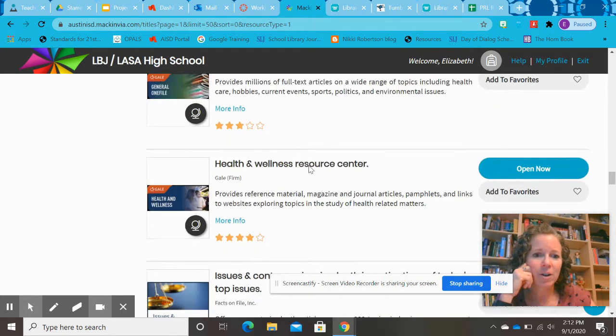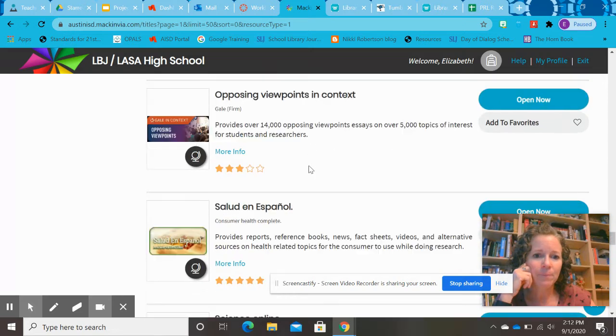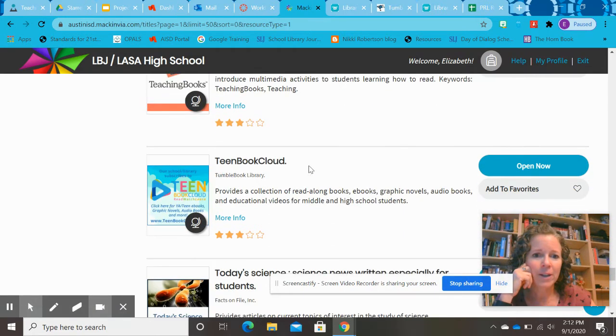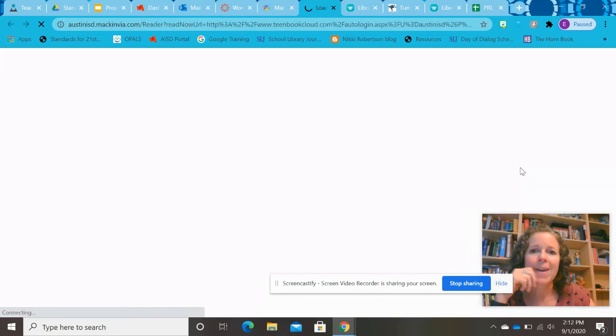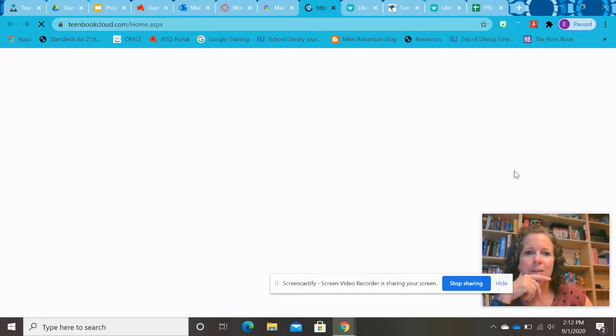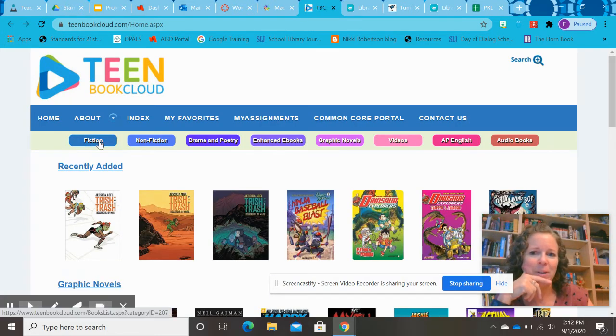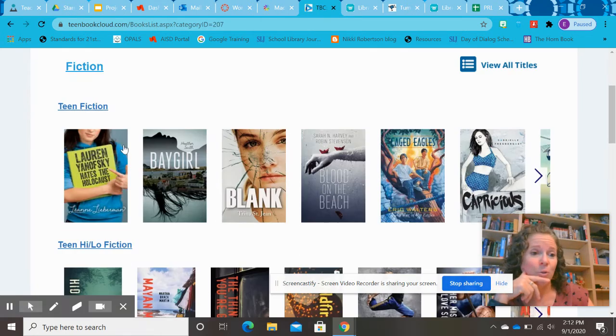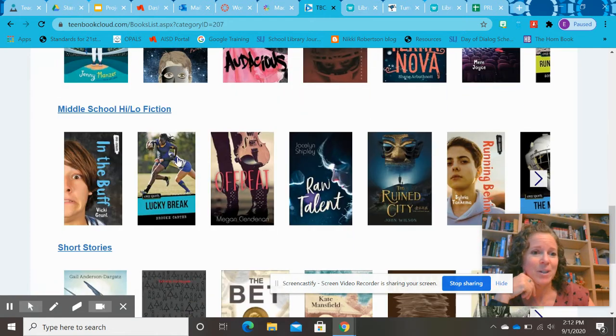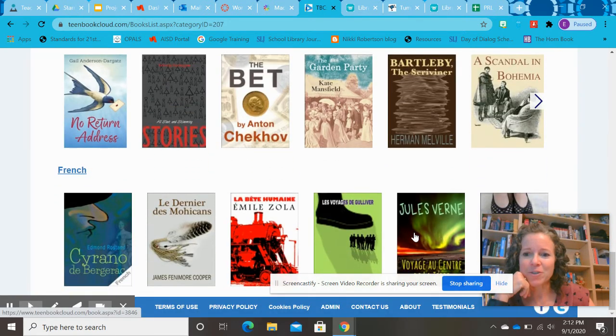Another one is called Teen Book Cloud. Way down here, alphabetical, so Teen Book Cloud. When you open that up, they don't have books in Spanish, but for some reason they have a French section. I found that by going to fiction. And for whatever reason, when you scroll down, they have a French section, so multiple screens of books in French.